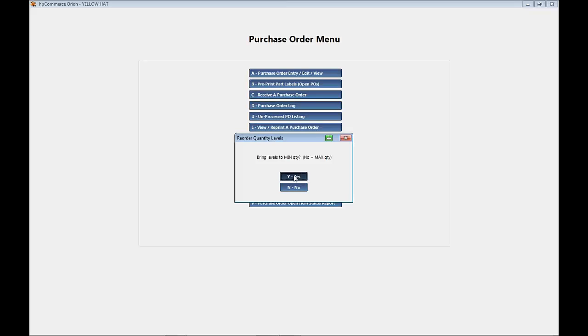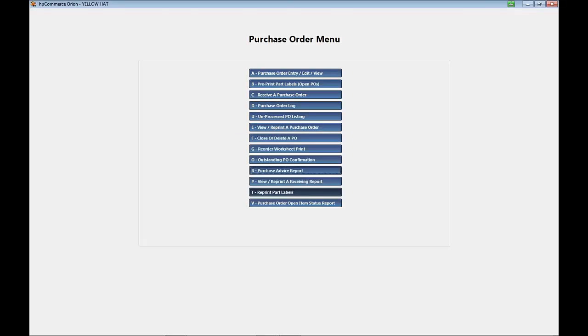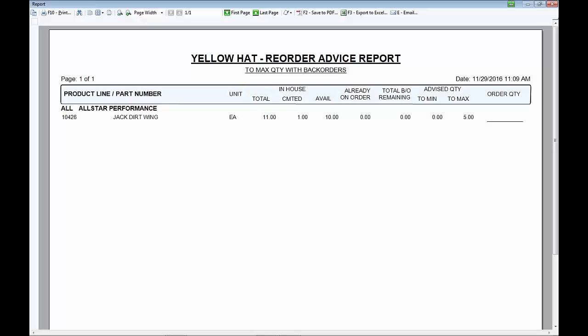And then it wants to know whether or not you want to be advised on bringing the inventory quantities up to minimum or to maximum. We're going to say maximum, so we'll select no. And then it will go through and find everything for that product line that it believes that we need to order in order to bring it up to max.